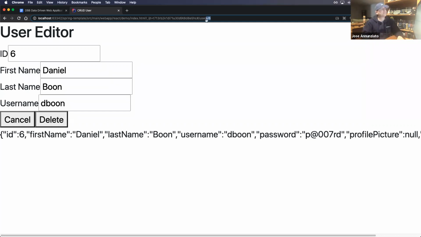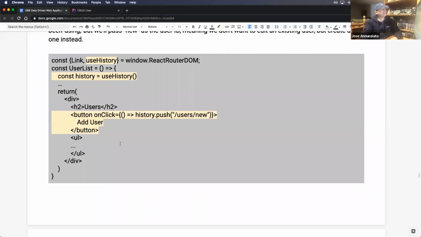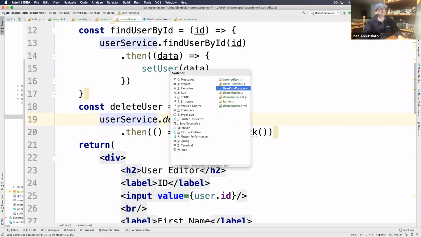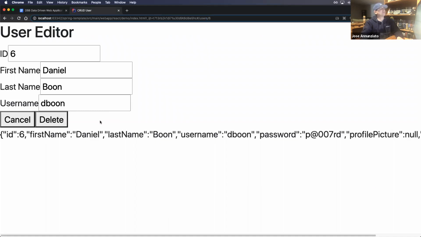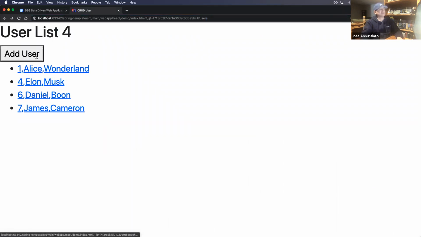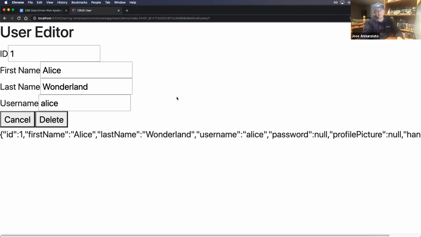So let's do that. The way we're going to do that is that I believe we already have a button in the list, right? Remember, in the list, we have this add user. This add user, we want to navigate to here. We want to navigate here and leave it blank so that we can type something. So how do we do that?